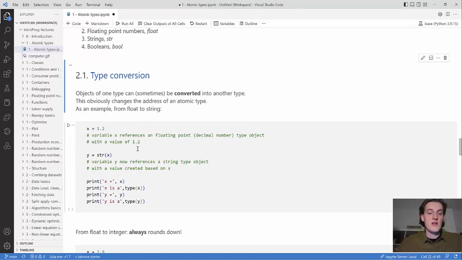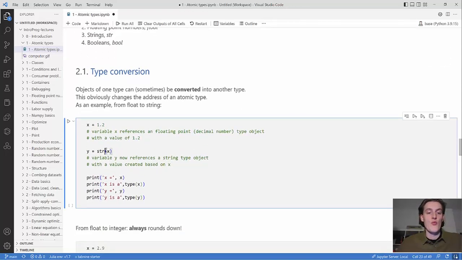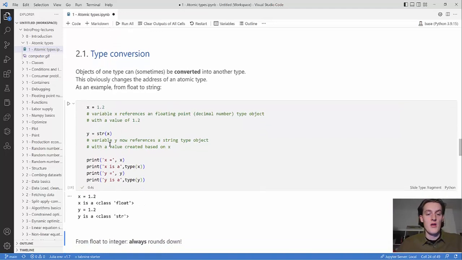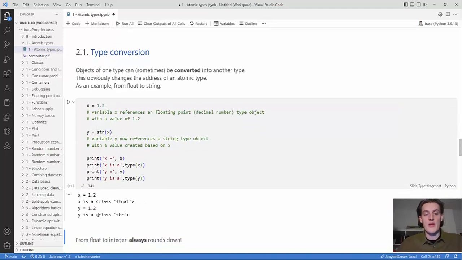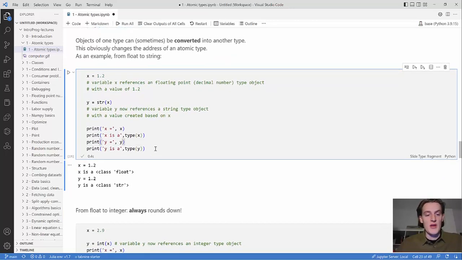The way you change the type is by using these shorthands with brackets around the value. So if we want to turn 1.2 into a string, we write x equals 1.2, which is a float, and then we define the string version of x here. The print is the same, but now the type is a string, and that can be useful in some cases.